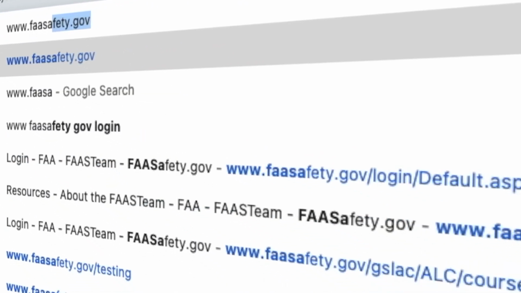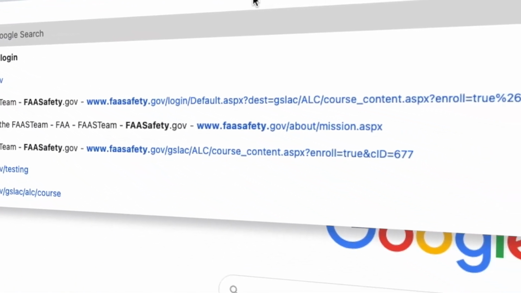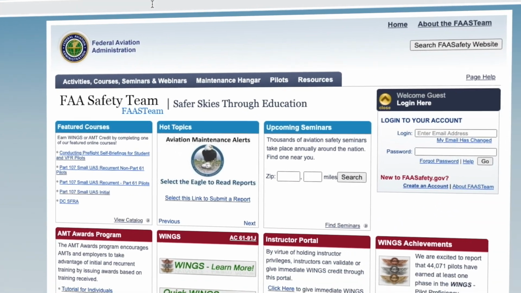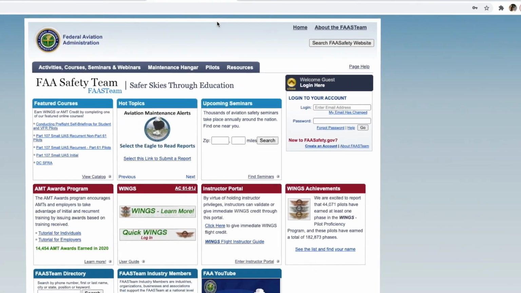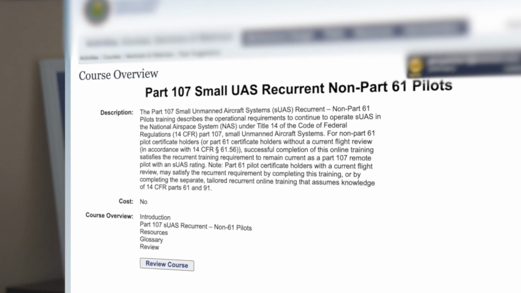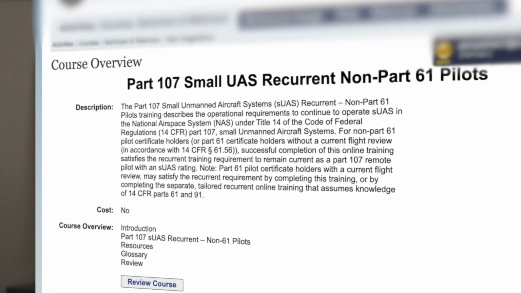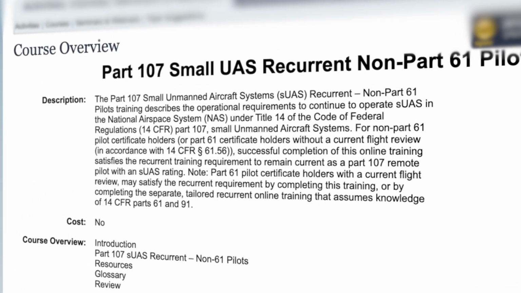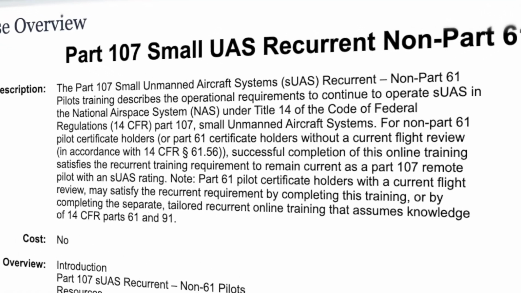It's really easy to sign up and take. Just go to faasafety.gov, log into your account, and you want to make sure that you're going to take the correct test. If you're not a manned pilot or you're not current as a manned pilot, you'll want to be sure to take the course marked Part 107, Small UAS Recurrent Non-Part 61 Pilots, ALC 677.